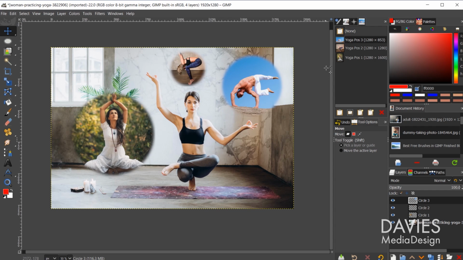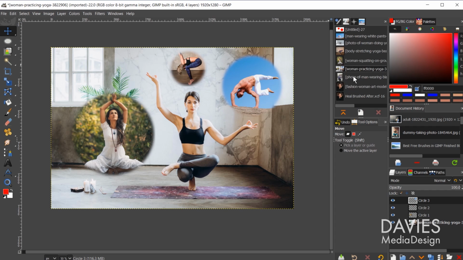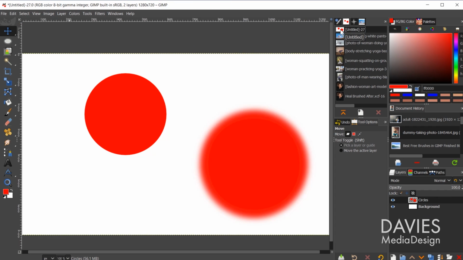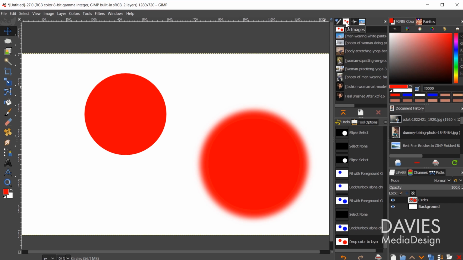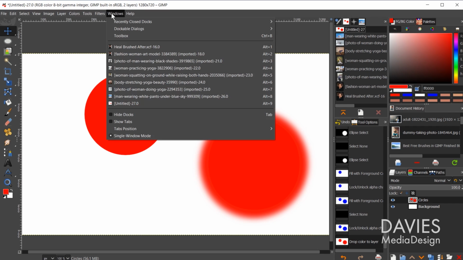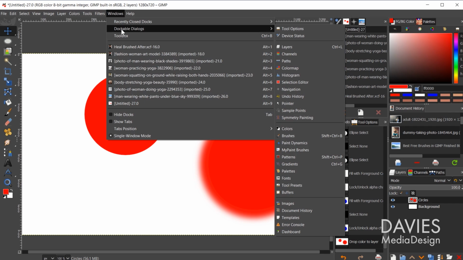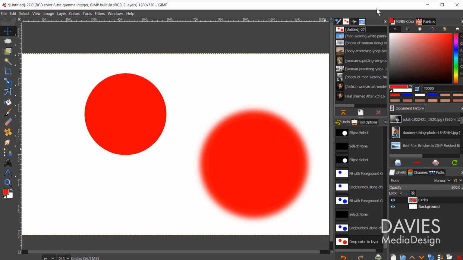Of course, in my case, I have this images dialog open, and this allows me to cycle through whatever images I have open. So for example, if I double click on here, that will open up this composition. And by the way, if you don't have this images dialog, you can of course go to Windows, Dockable Dialogs, Images, and that will open that up.